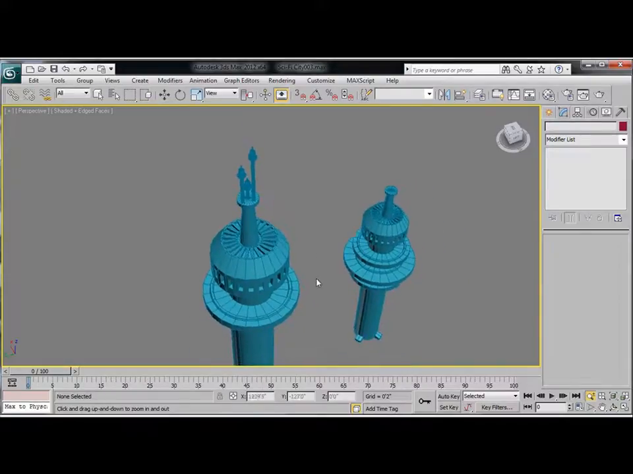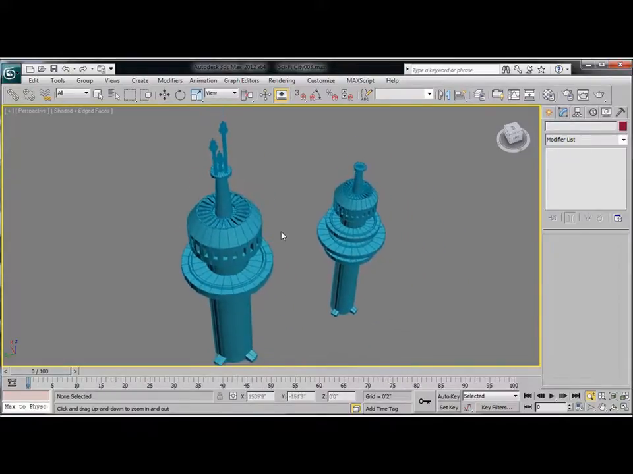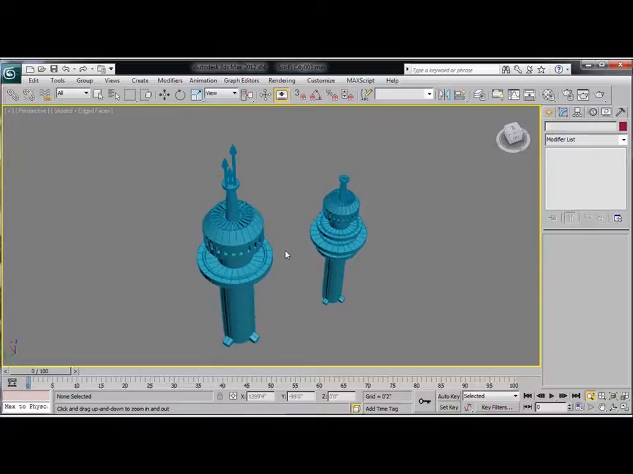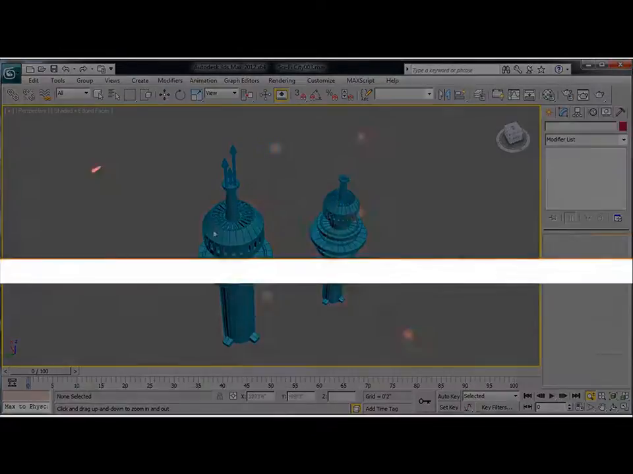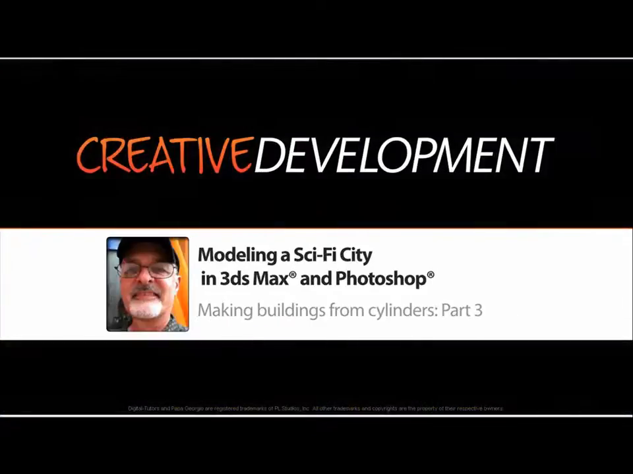Okay, let's look at a couple more buildings based on capsules or oil tanks and spheres, and then move on to roads and vehicles.